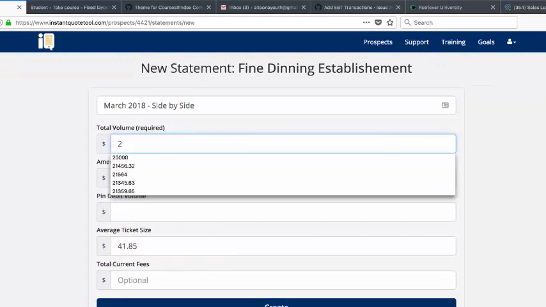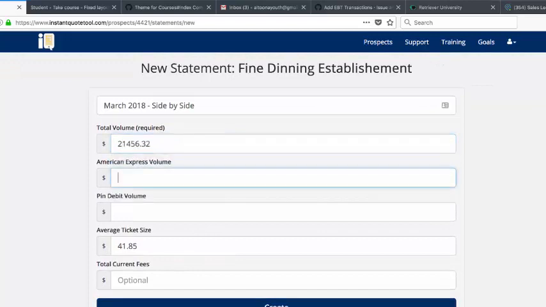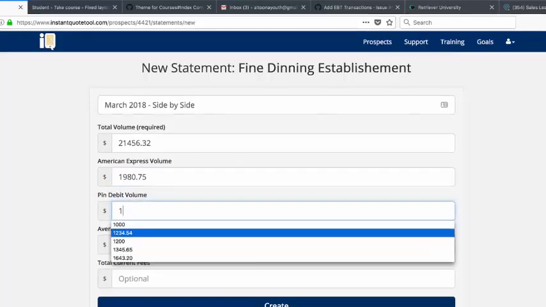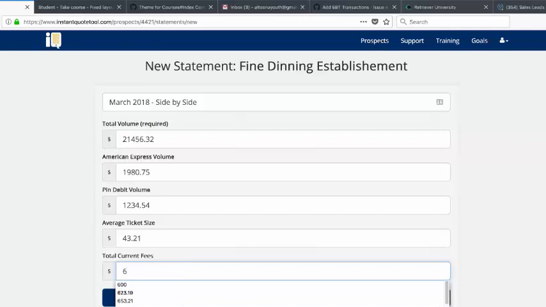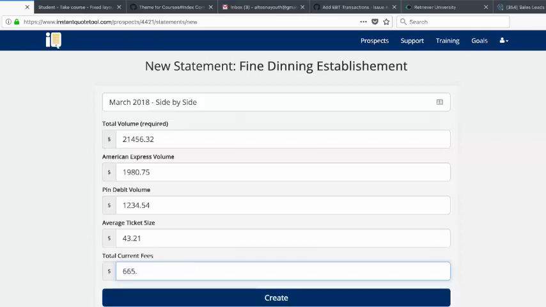Now what we're going to do is put some more specific numbers in here. So again, here's where we're going to have all the detailed information that's going to be a little bit more accurate for these different types of fees and things like that. So the average ticket, let's say it was $43.21. Total current fees, let's say it was $665.87. So the idea here is that when you're doing a side-by-side comparison, you should have the statement in front of you, and this form should look pretty exact, unlike in the previous demos where we were really just trying to get a really quick proposal. So we're going to go ahead and click on Create.